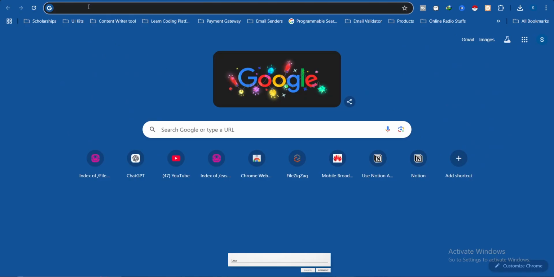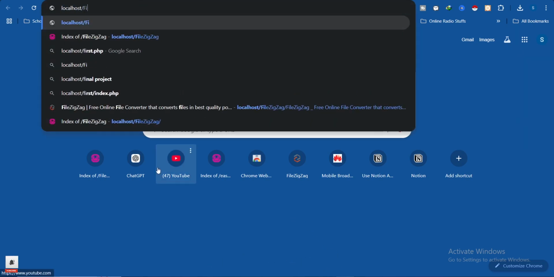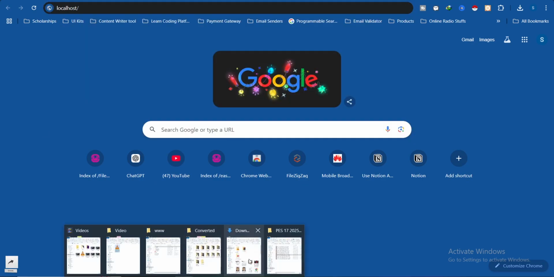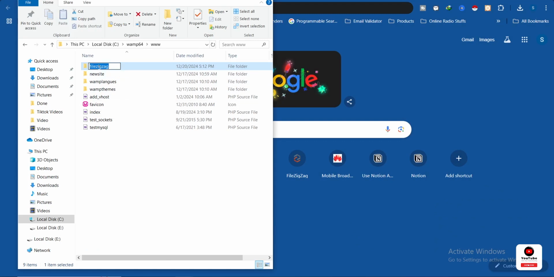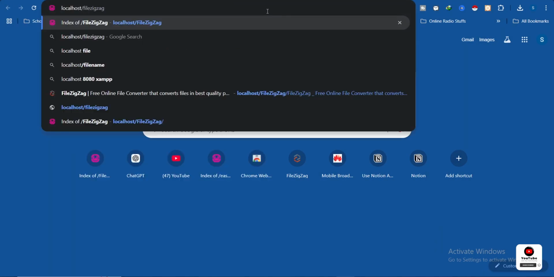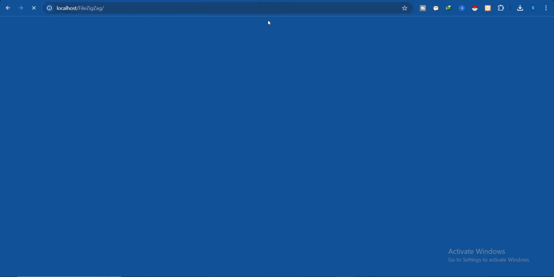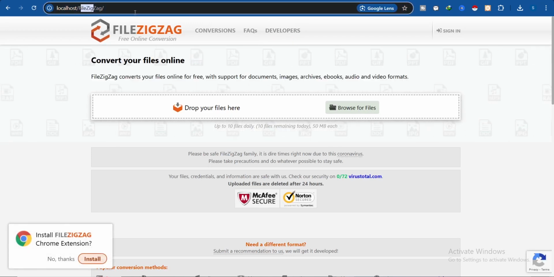I'm going to open a new tab and type in localhost, and this is it. Then I'm going to copy the name of my folder: right click, rename, copy. Then I'm going to paste it here. So localhost slash filezigzag. Okay, enter, and look at this, and this is it.